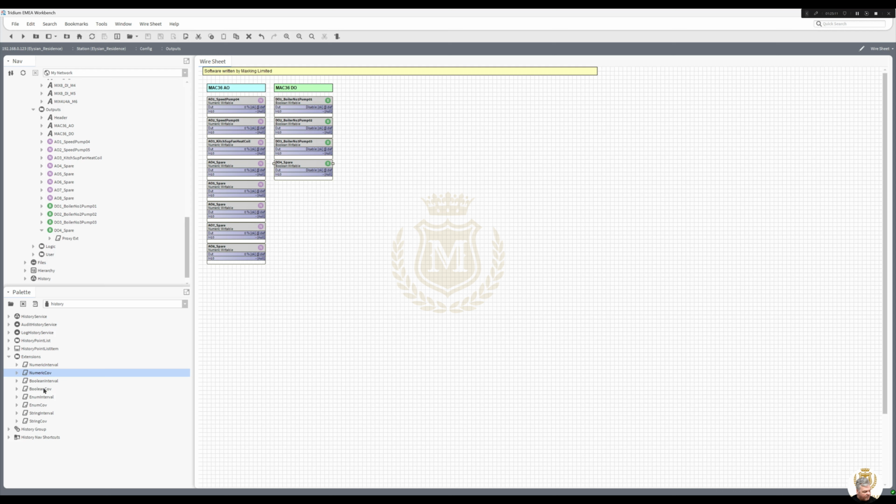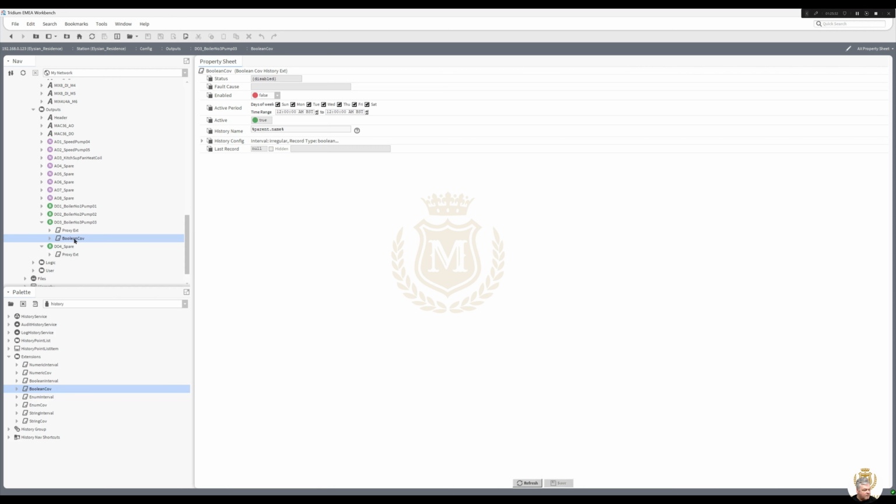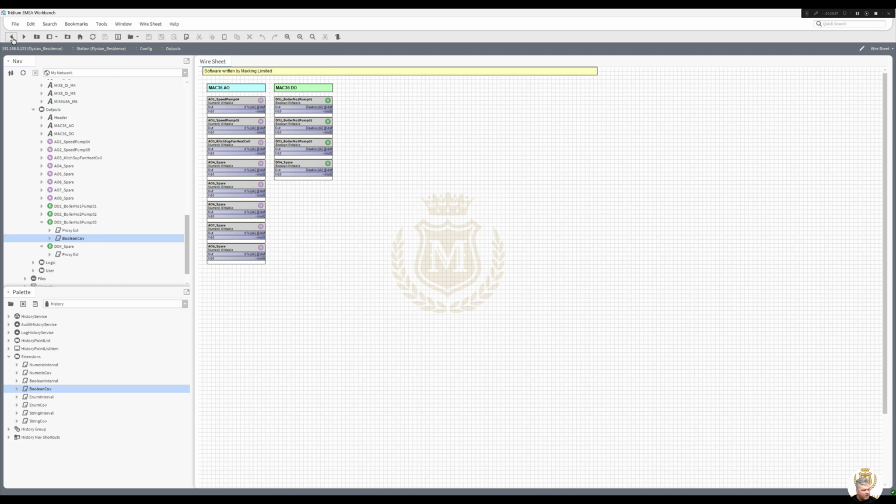Right, let's just do that. Boolean change of value in there. Boolean change of value in there. And Boolean change of value in there. So we can monitor the boilers coming on and off, at what times, etc. DO4 we won't bother. DO5 is pump 4 enabled.